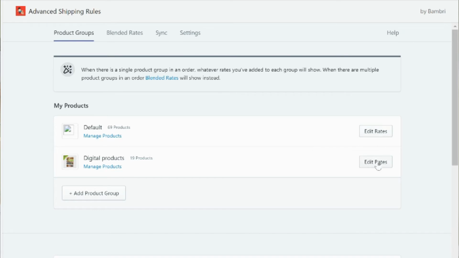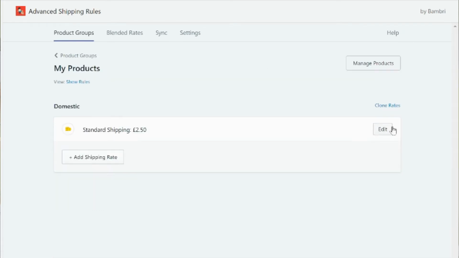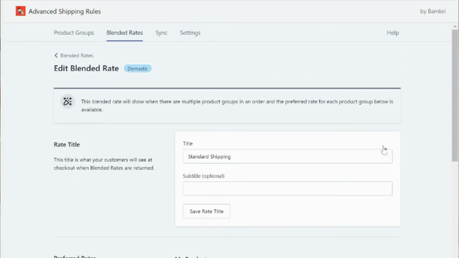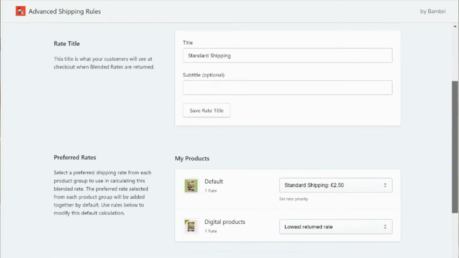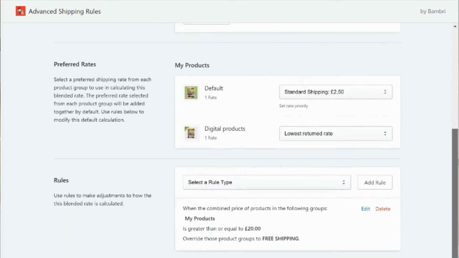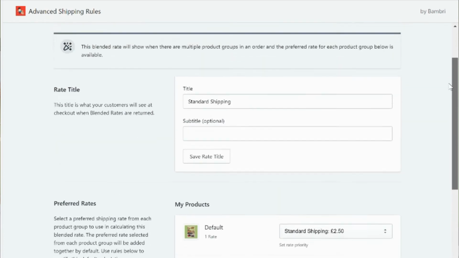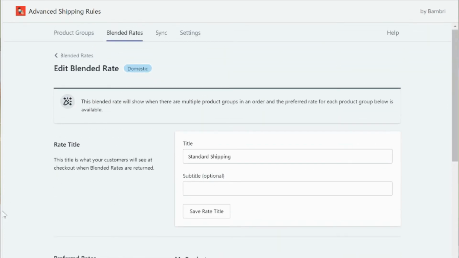However, when I contacted their support, they were more than happy to help and everything got sorted out pretty quickly. Essentially what I was able to do was separate the physical products into one group and the digital products into another group, and then the shipping rules were set up so that the physical products had to exceed 20 quid in order for the free shipping to get toggled.